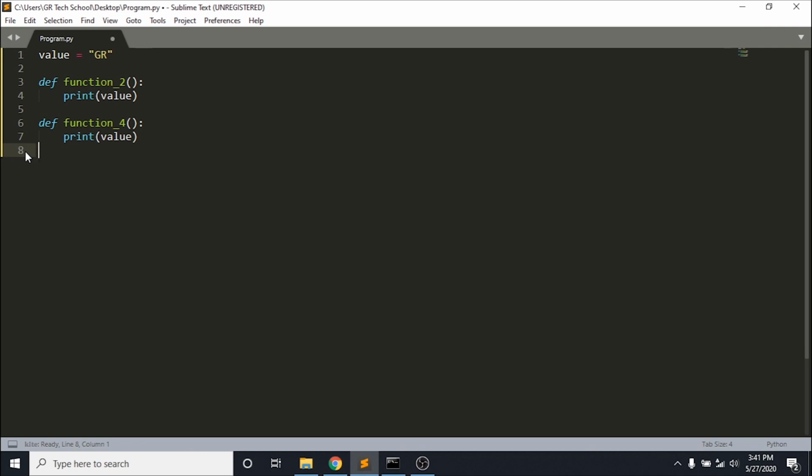Whenever you hear the terms local variables and global variables, a global variable can be accessed anywhere in the program. A local variable can only be accessed within the function where you created it. That is the basic idea of local variables and global variables.